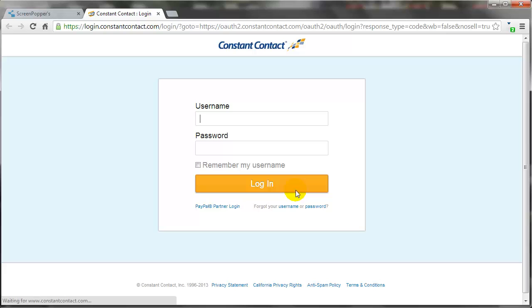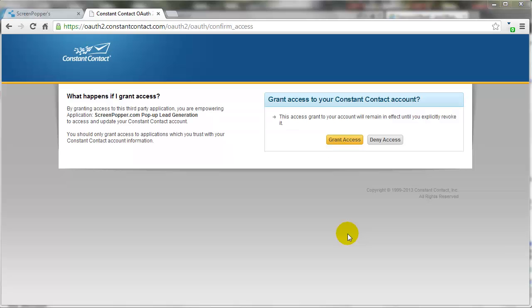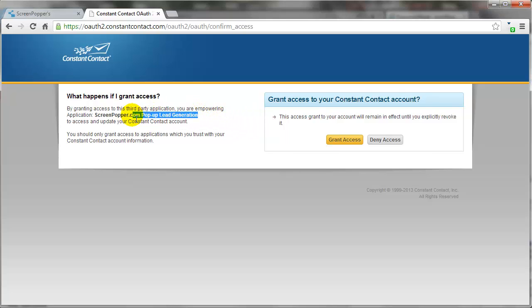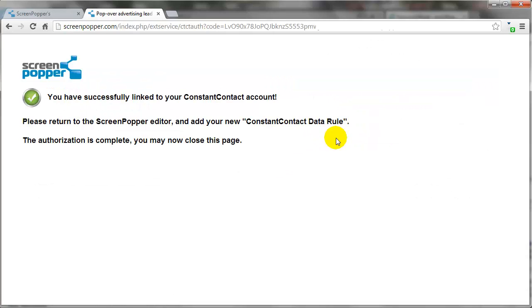Log into Constant Contact with your credentials. On the next screen that's presented to you, make sure that ScreenPopper is listed in the Grant Access section. If it is, go ahead and grant access to ScreenPopper. Once the authorization is done, you're complete. Close this window and head back to the ScreenPopper editor.